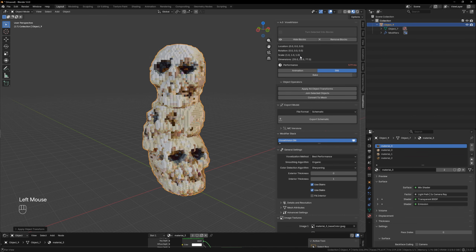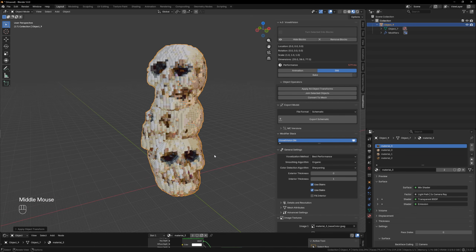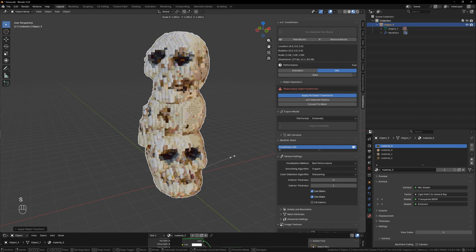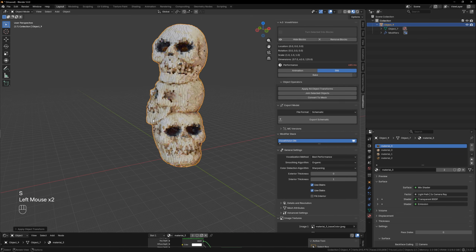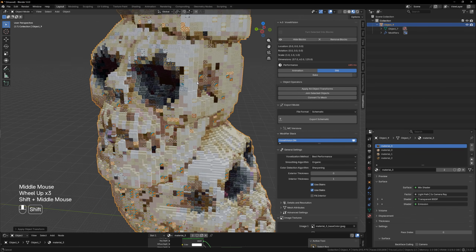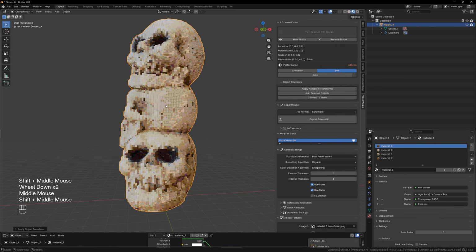It is 1, 1, 1, but the dimensions are still 35 blocks, 38 blocks, 77 blocks. Which looks pretty nice already, but I would actually scale this up even more, something around this, apply, so you can actually see those details a bit better. All right, so this is perfect.